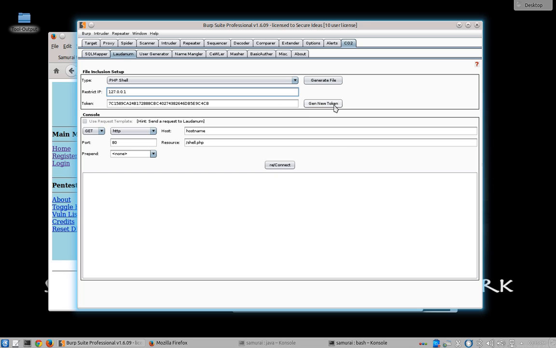The gen new token, you can actually type in whatever you want in there. Really, it'll let you use anything you want. But generating the token on there, it'll actually spit something out that's reasonably random and secure.